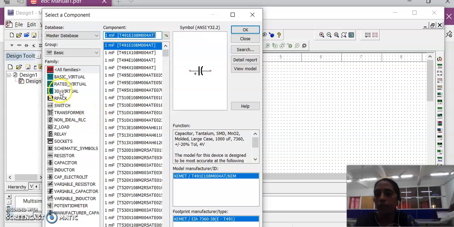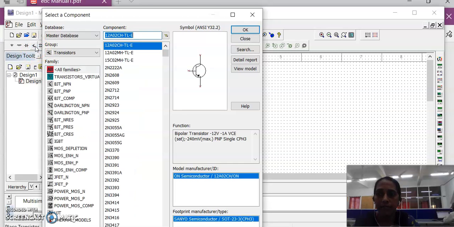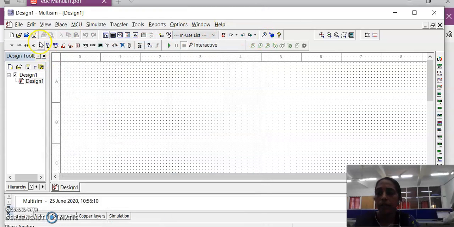resistors, different types of resistors, capacitors, inductors, variable resistors, all this you will get in this one. And diodes, different types of diodes, different types of transistors, and here also you have different op amps, gates, transistors, all this you have.